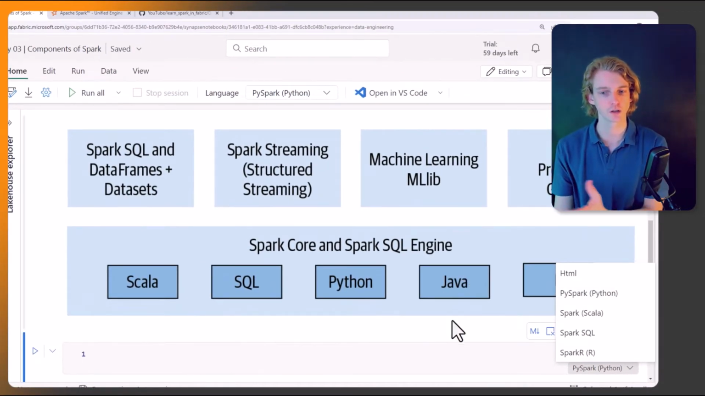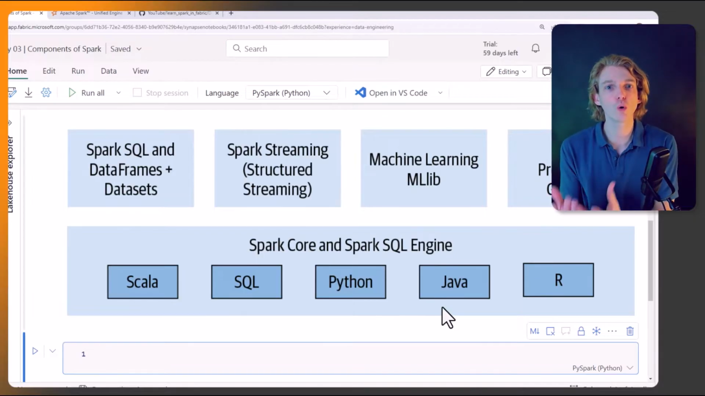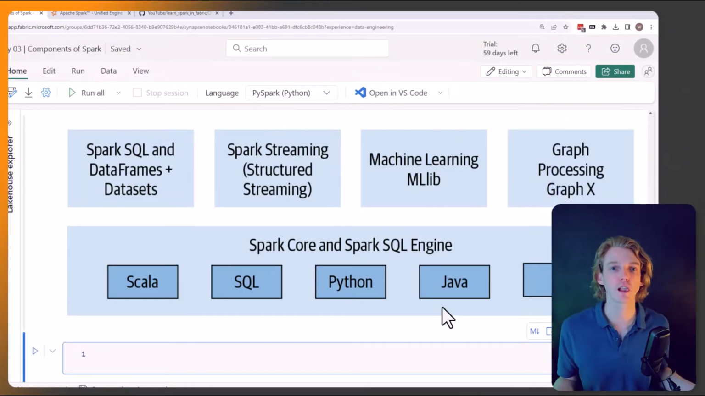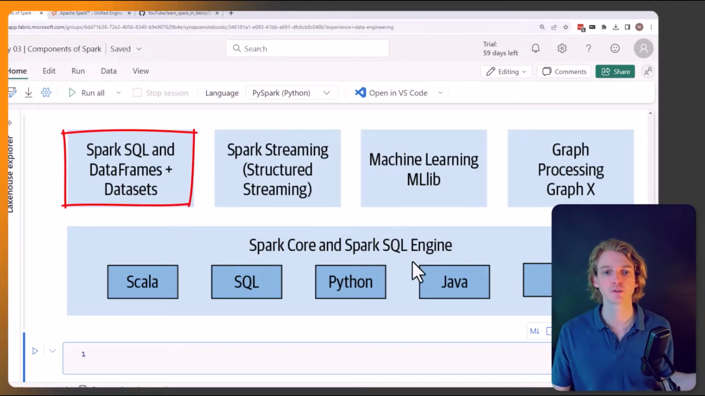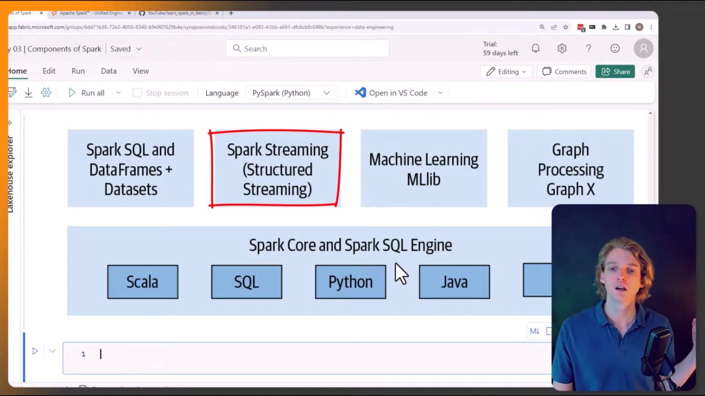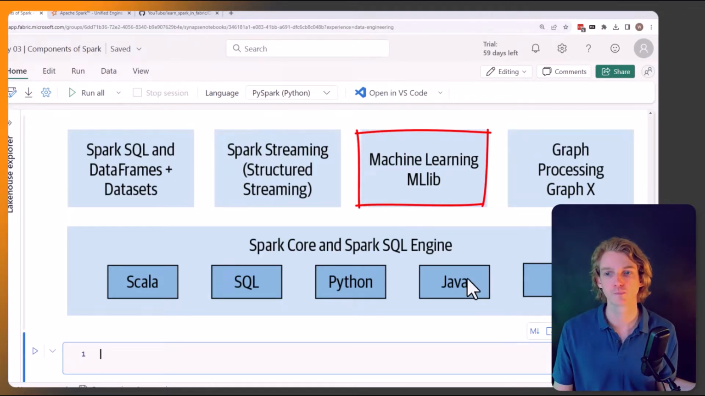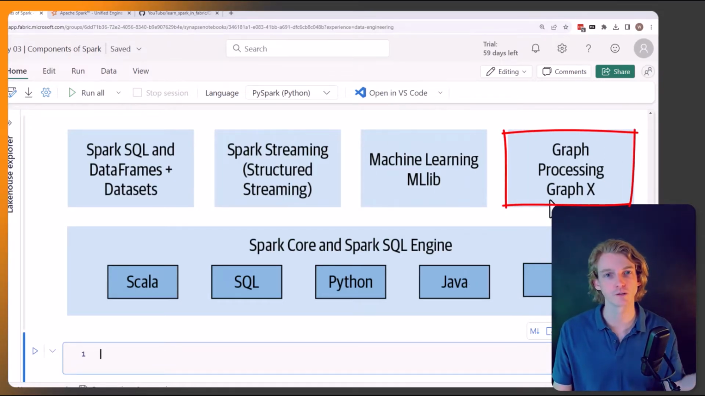Not in Java. And then on top of the core of Spark, we have 4 different libraries. And these are Spark SQL and DataFrames, Spark Streaming, Machine Learning with MLlib, and Graph Processing with GraphX.